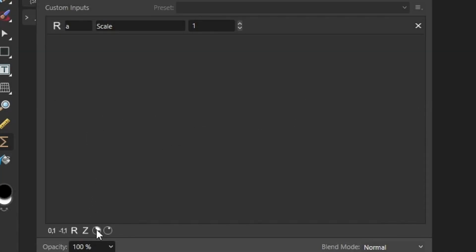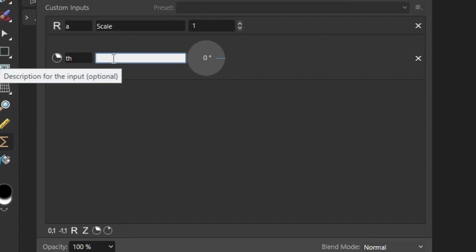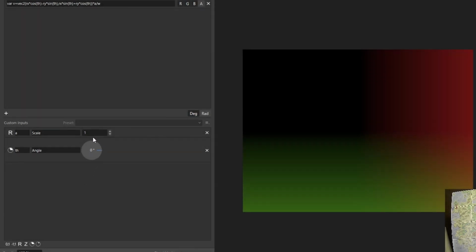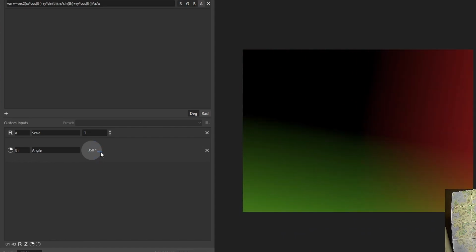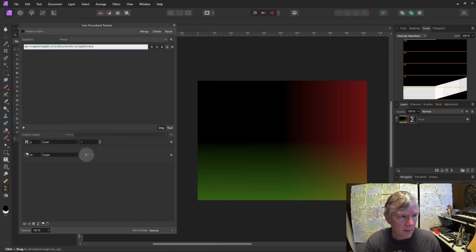I need to put in an angle input and label it th, and I'll label that angle. So now I should be able to rotate my coordinates around by holding the shift button down on my keyboard and moving this. I can go to any angle. I'll just leave it at 0 for now. Next, I need to add my 4 vectors that will be the controls for the waveform.